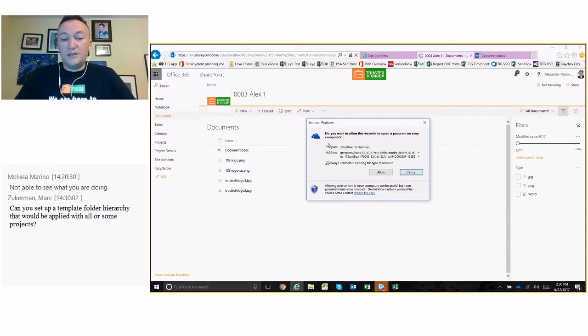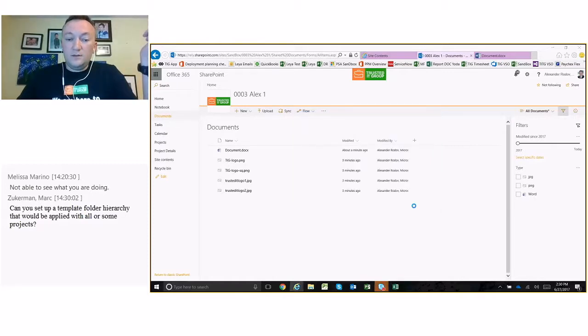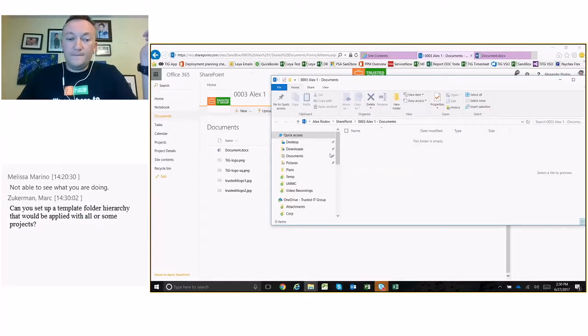What it does is bring this particular folder, this particular document library, as part of my project, over to my computer. If I click on OK, the next thing it tells me is that your files are syncing as we speak. And if I click Show my files, it will take me to that folder.